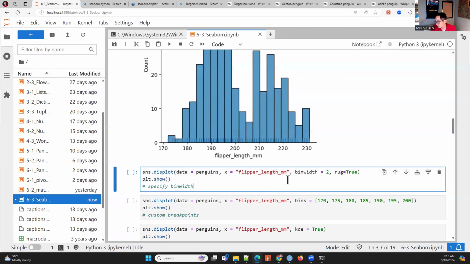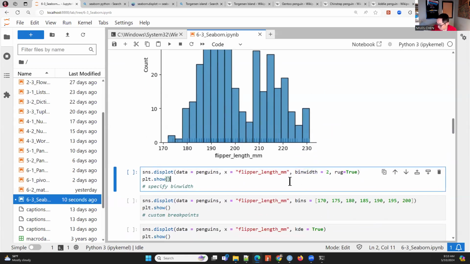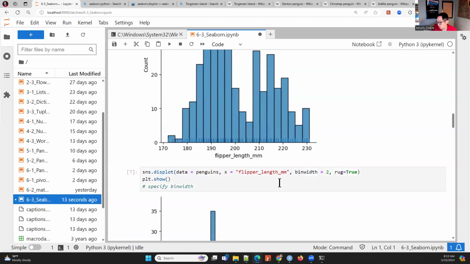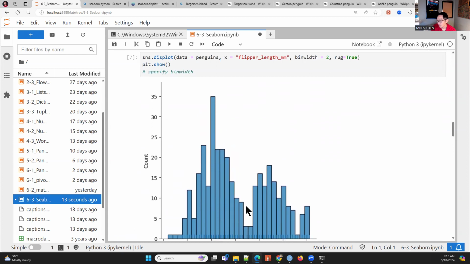Okay, you can also, instead of specifying how many bins you have, specify the bin width. Okay, bin width equals 2. And here, now my bin width is 2. Exactly what we would expect.